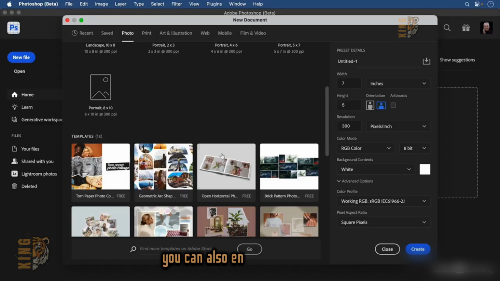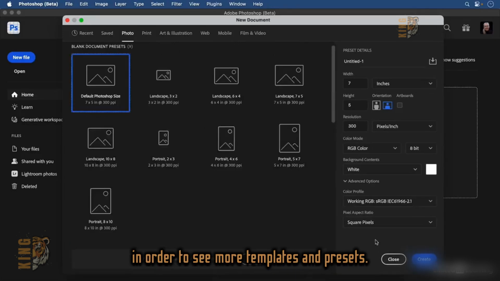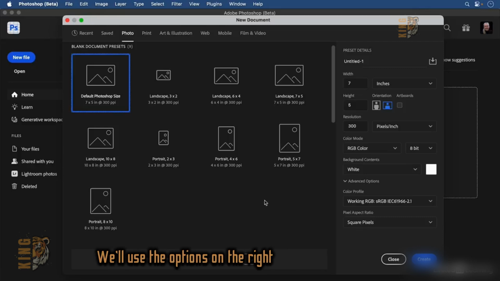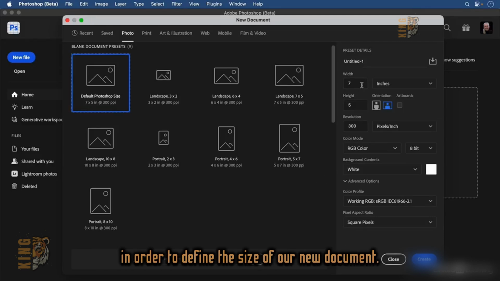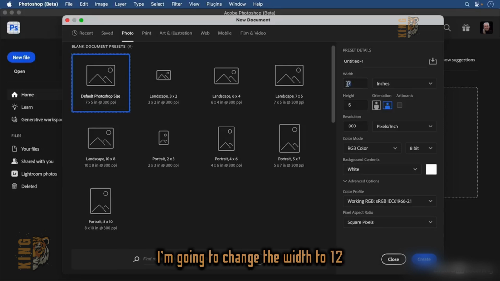Depending on the monitor that you're on, you can also enlarge this window in order to see more templates and presets. We'll use the options on the right-hand side of the screen in order to define the size of our new document. I'm going to change the width to 12 and then the height to 8, and we can see that it's set to inches.